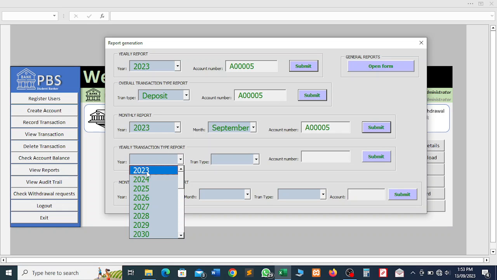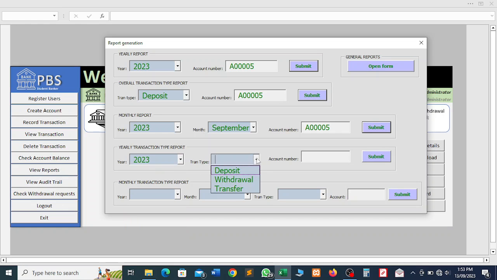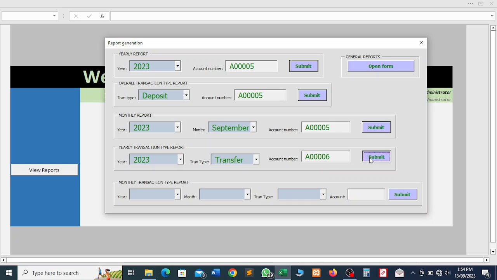So you want to see 2023 transaction type, maybe transfer. The account number, let me use account number 6, to also see 6. So we want to see how this account number 6 did in 2023, what the transfer report on transfers is: the amount which has entered and the amount of money which has been transferred from this account to other accounts. So let's see if it has got some transfers.